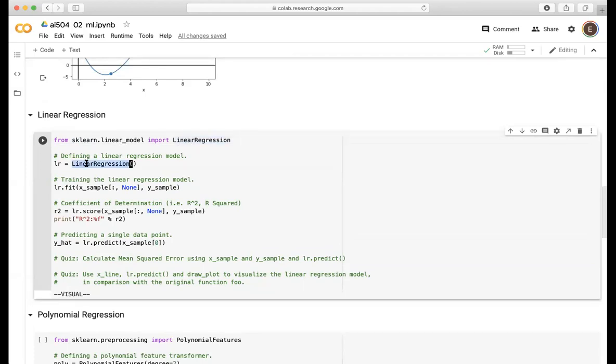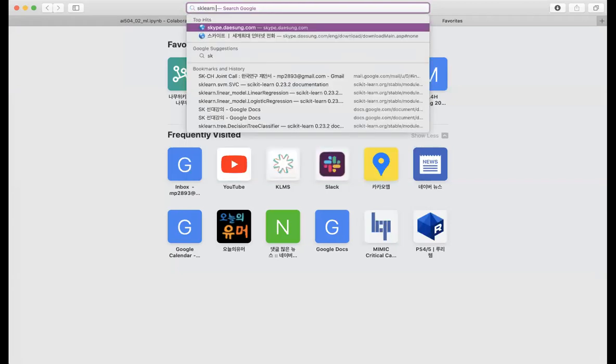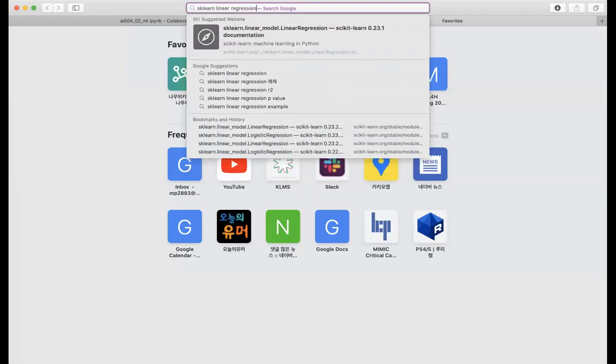And it's really easy. Actually, all scikit-learn models go through the same steps. You just call a model, so LinearRegression without any parameters. I mean, you can specify certain things here actually. Let me actually go through this. sklearn linear regression here.